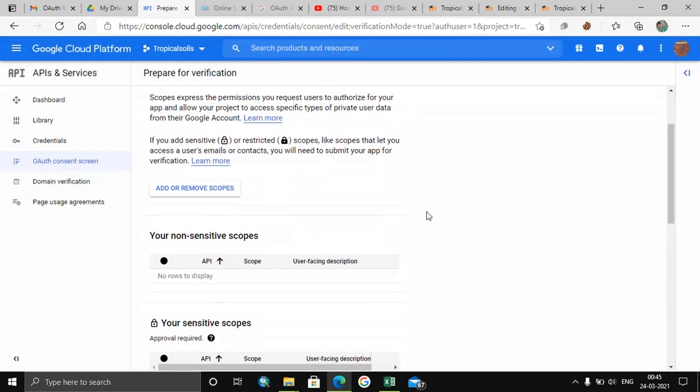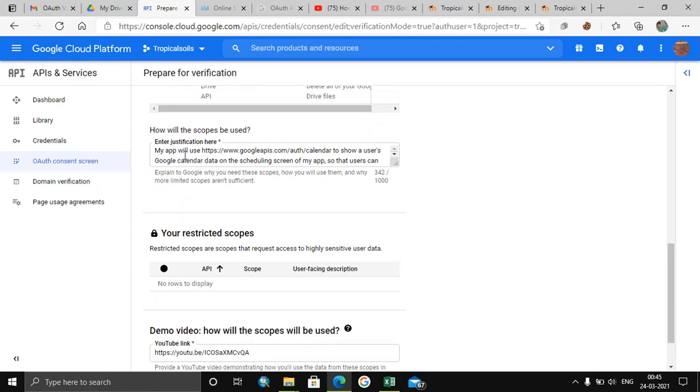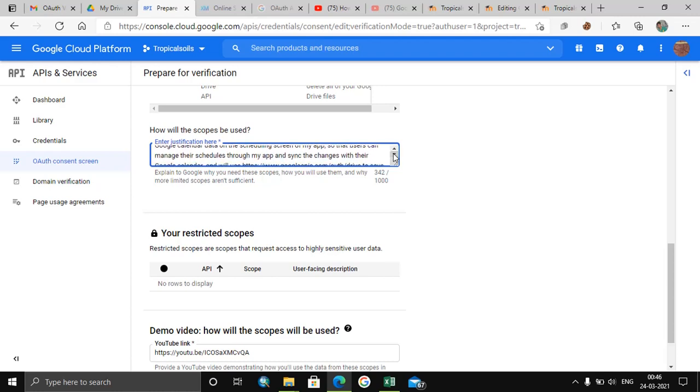You need to update your scopes, and you also have to fill in this justification of why and how the scopes will be helpful for your site. So I have detailed how it is helping. It helps to schedule the events, which may be synced with the Google Calendar, and the drive can help save the recordings of the Google Meet on my Moodle site.